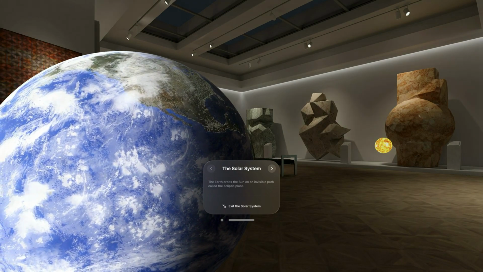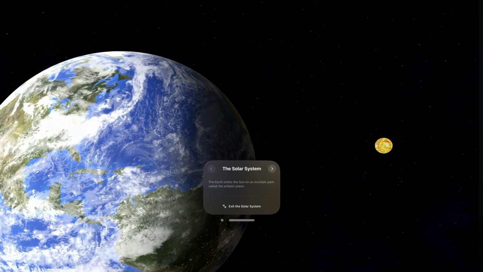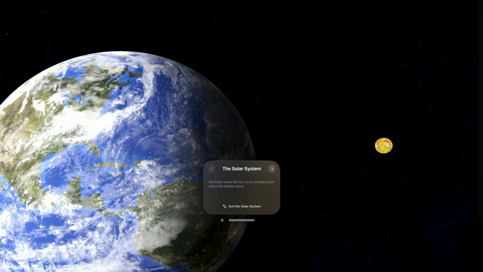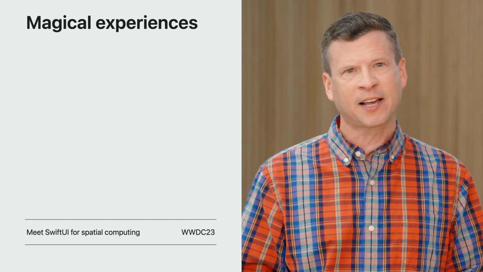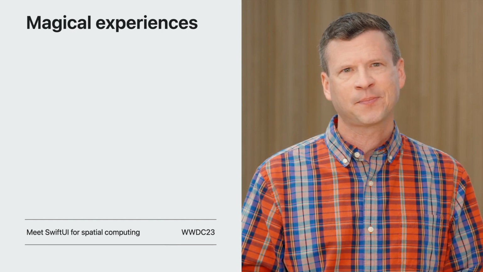Your app takes complete control. Build these connected and immersive experiences using the same Model 3D and Reality View that work in volumes. SwiftUI on this new platform lets you create magical experiences. Watch Meet SwiftUI for Spatial Computing to continue exploring this great combination.